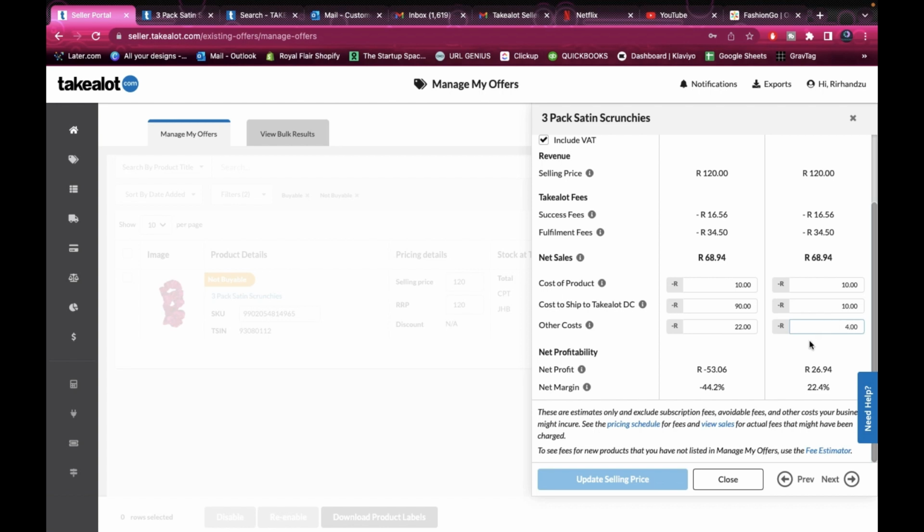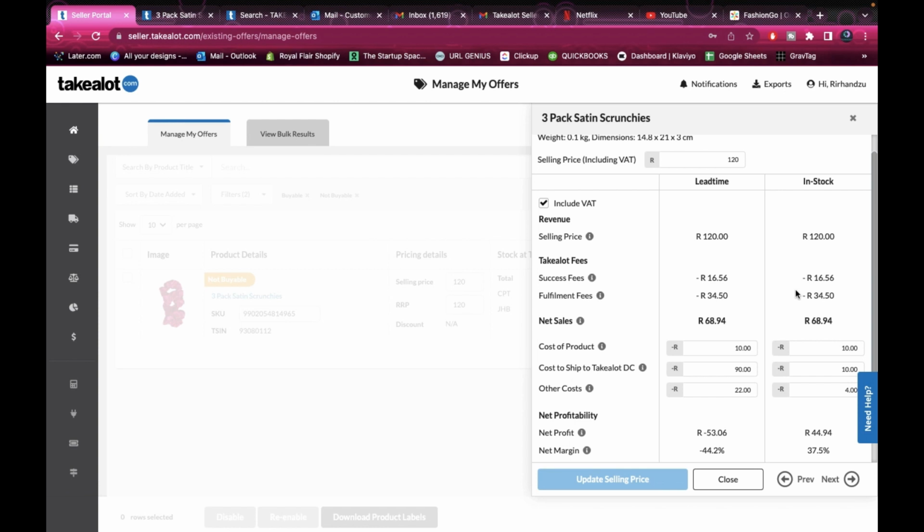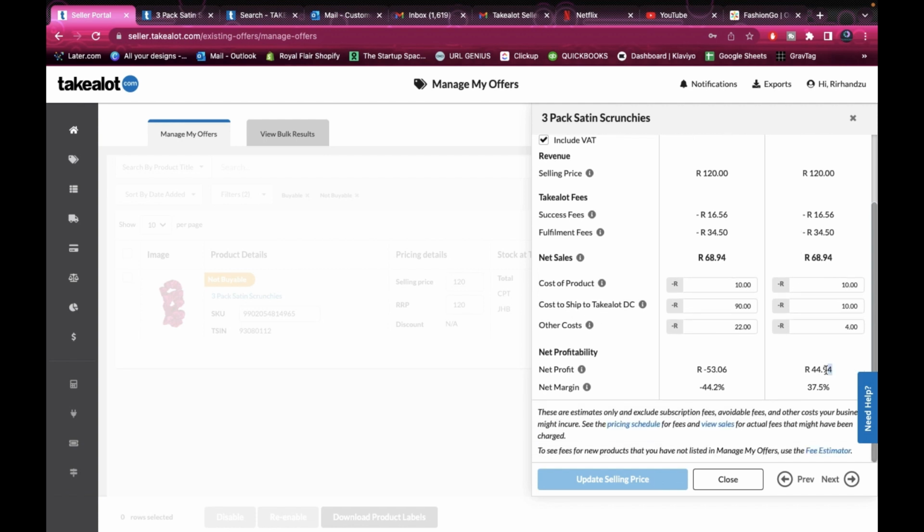Sorry, it's supposed to be 22 rand here because it's the cost of sending that one 3-pack product, right? So clearly, it's cheaper for me to sell in stock, meaning when I send my first shipment, I'm just going to send a box of 10 3-pack scrunchies to the Takealot warehouse. And then we'll take it from there, right? Because this is what I want to have as a profit. I hope that made sense, even though there was a little confusion here.